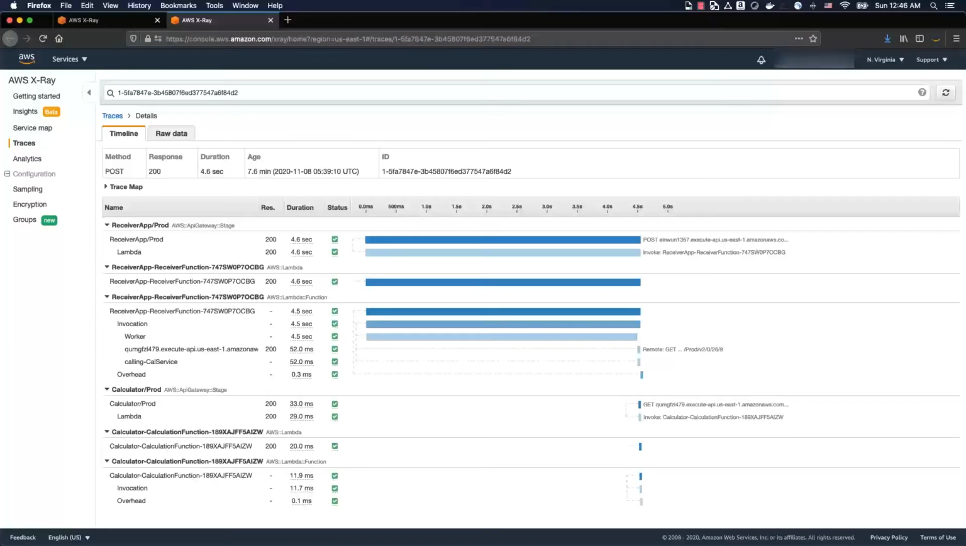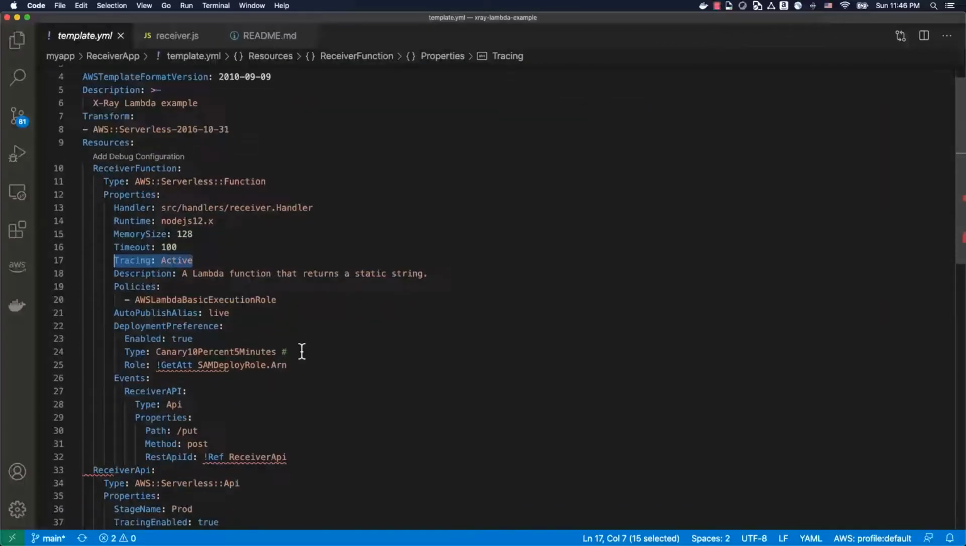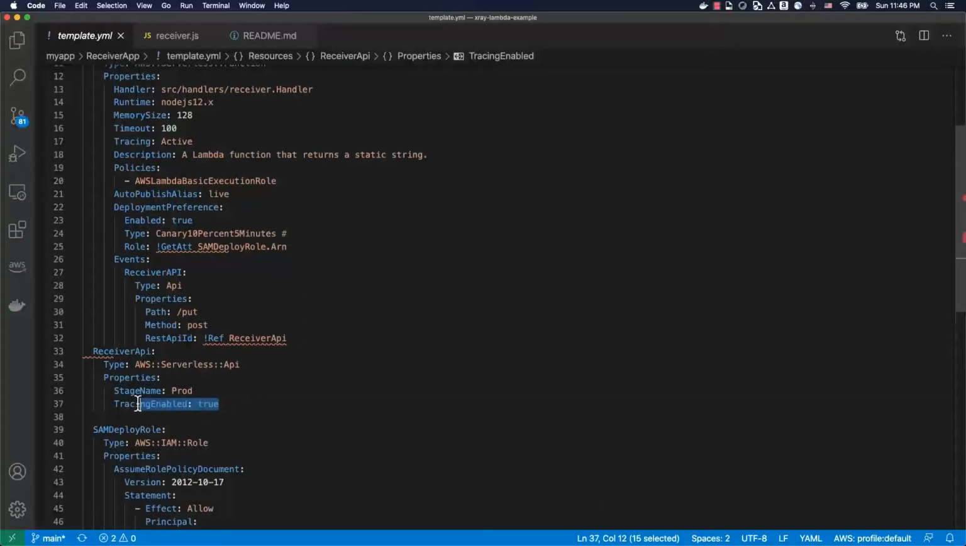Now, I want to show you how to add annotations to the code, so you can use them to filter the traces. I use a Serverless Application Model, or SAM, template to describe the receiver API. I need to make sure I set tracing to active for the Lambda function and tracing enabled to true for API Gateway. When you enable tracing for a Lambda function, X-Ray automatically instruments the Lambda function invocation. But if you want further instrumentation, you need to use the AWS SDK.